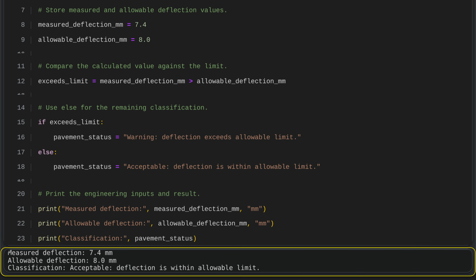The script checks pavement deflection by comparing a measured value of 7.4 millimeters with an allowable limit of 8 millimeters. Since the measured deflection is below the limit, the result confirms that the deflection is acceptable. It also prints both values before showing the final classification.